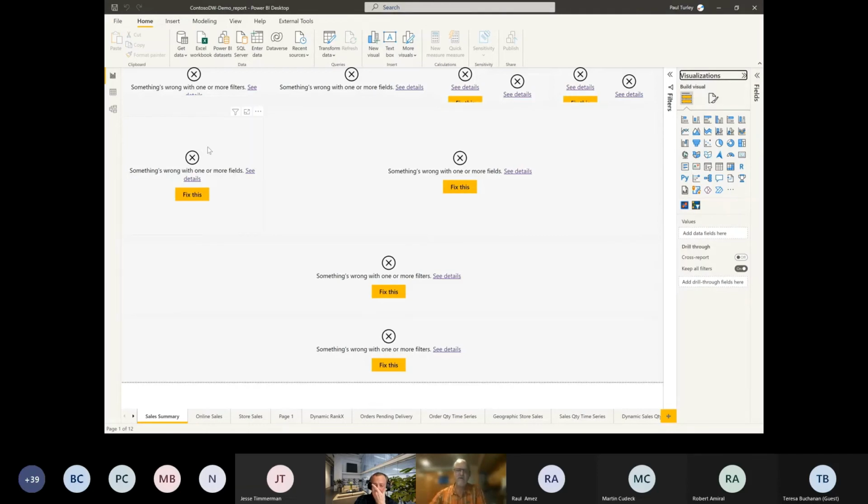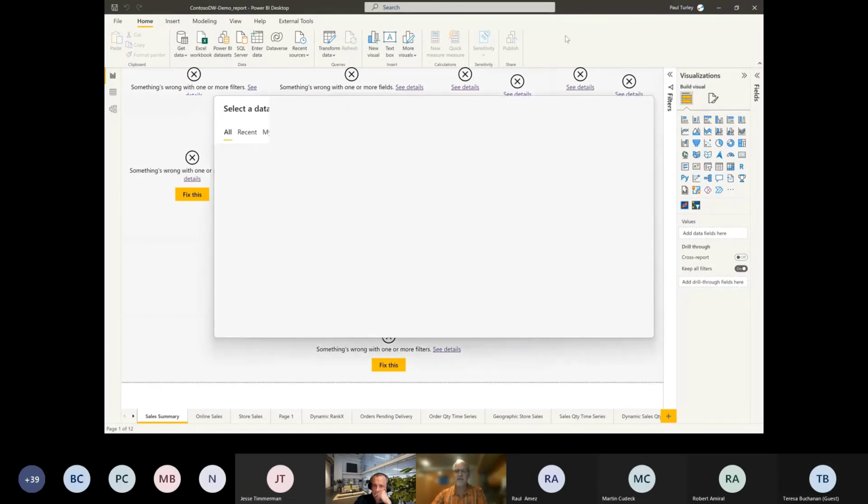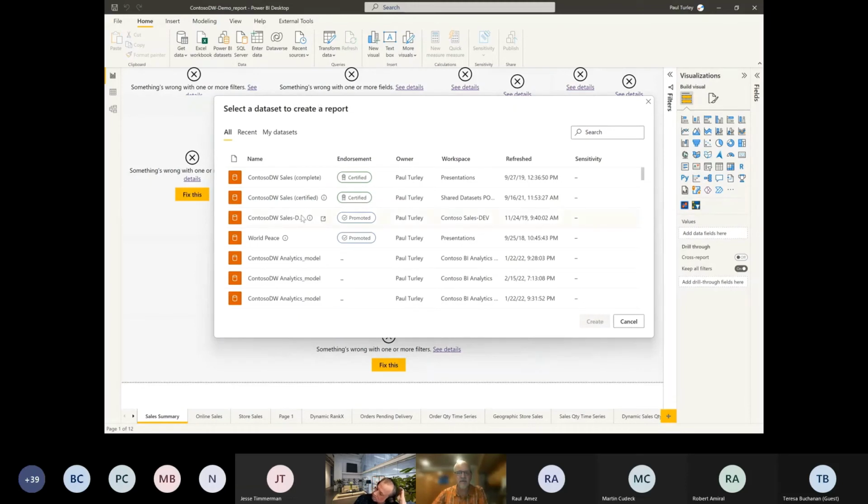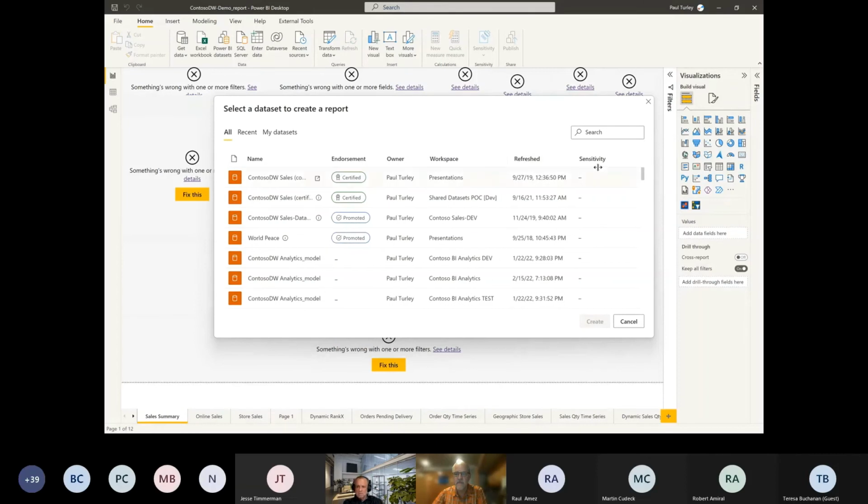Since I've previously deployed a copy of that data model or data set out to the service, I can go to Get Data. I can choose Power BI data sets. Since I'm logged into my Power BI service, I can just go down to my workspace. There's my model right there. Let me make sure I'm connecting to the right workspace. There's my dev workspace. We'll connect to this model.